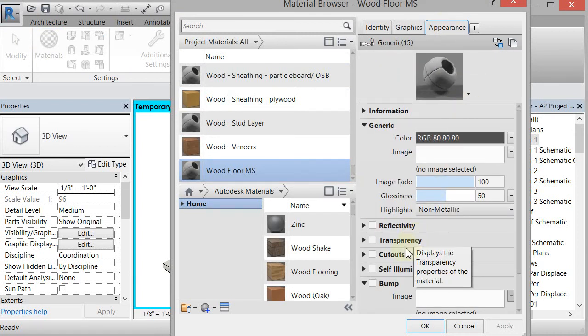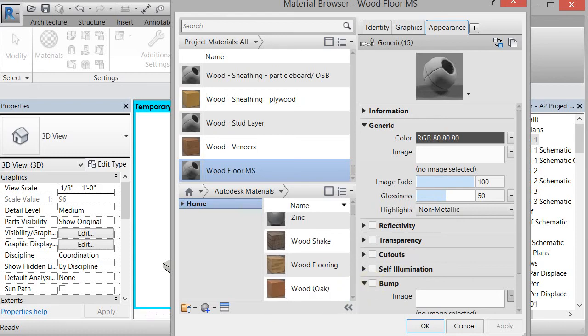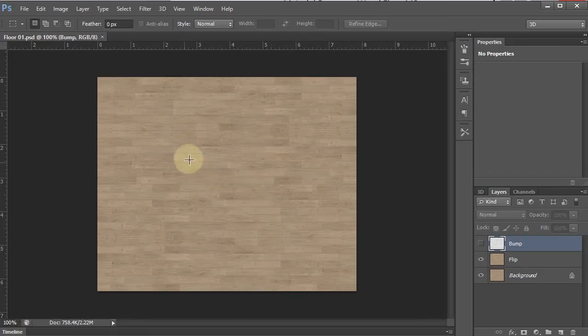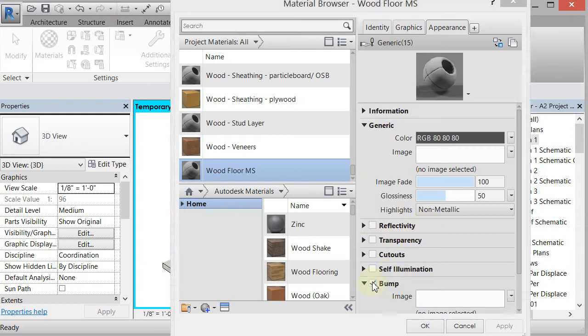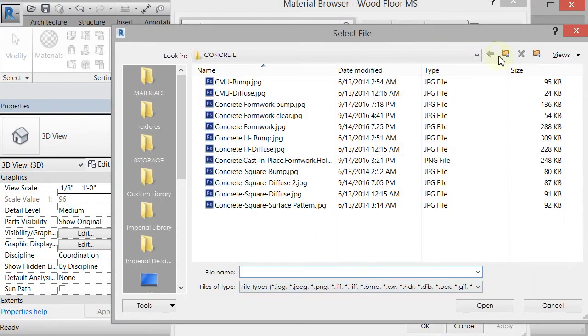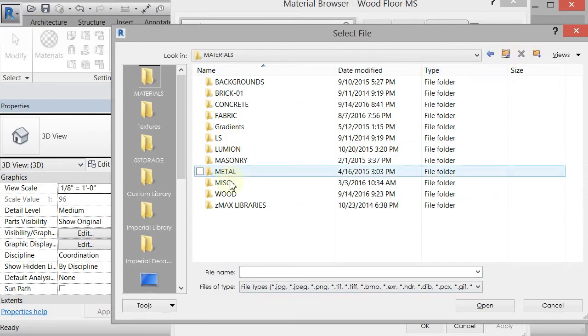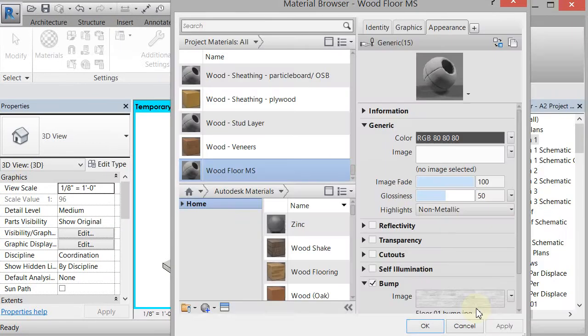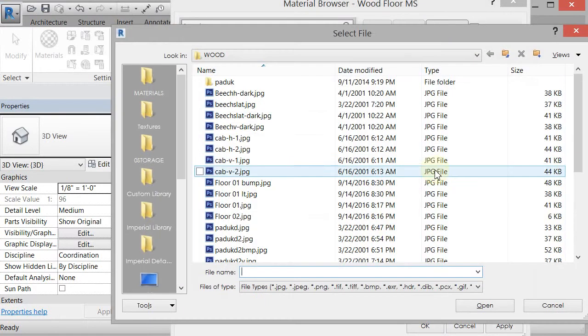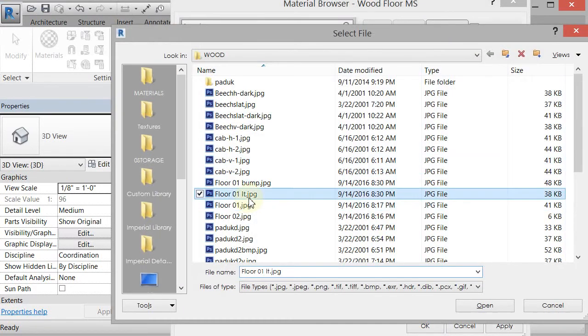So the first thing I'm going to do, I've got a material here that I made the same way I made the concrete. So a background with a flip on it and then a bump map that I saved out for it. So I'm just going to go get those. I'm going to go get the bump map. And that would be in my wood folder. So wood. And that would be the floor one bump.